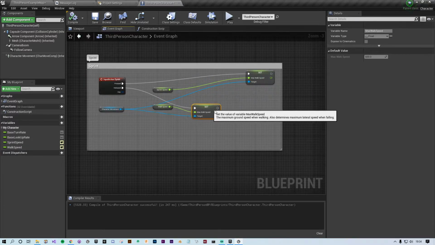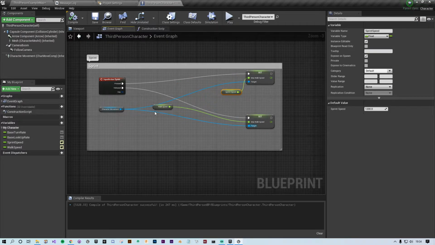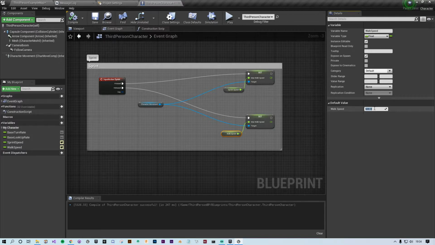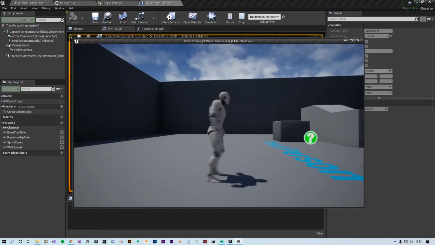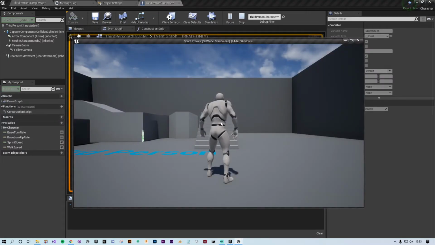One of the things that sometimes I like to do is, with certain characters and certain rigs, the sprint can look a little bit jittery, and I'll explain what I mean by that. If I just set these to something ridiculous, I need to set that a little bit lower. Hang on, I can do that.